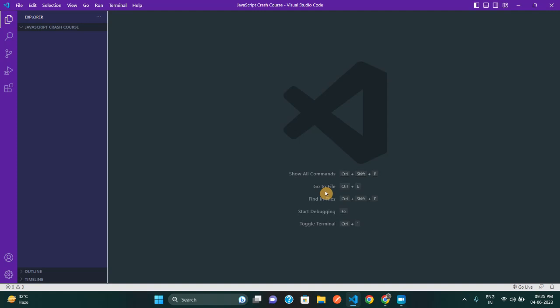But you can also install Node.js additionally. Node.js is a JavaScript runtime. If you don't want to run your JavaScript code in the browser, then you can install Node.js and run your JavaScript code there. But here we will not be installing Node.js. We'll be directly running our JavaScript code in the browser and we'll start with JavaScript.